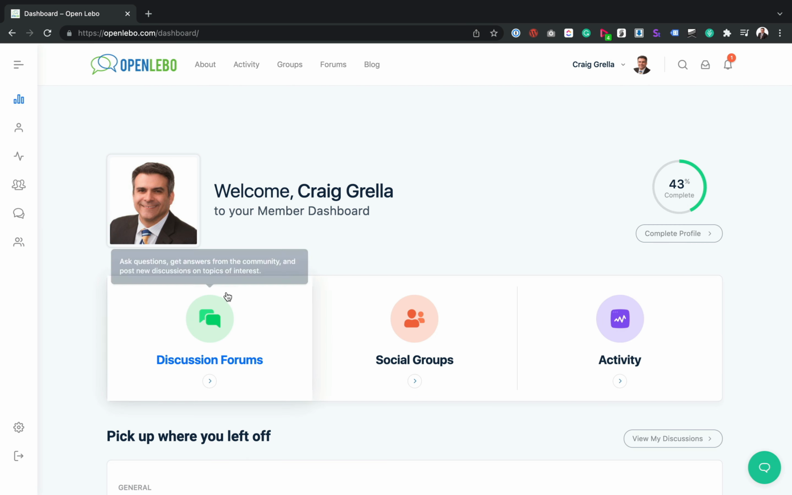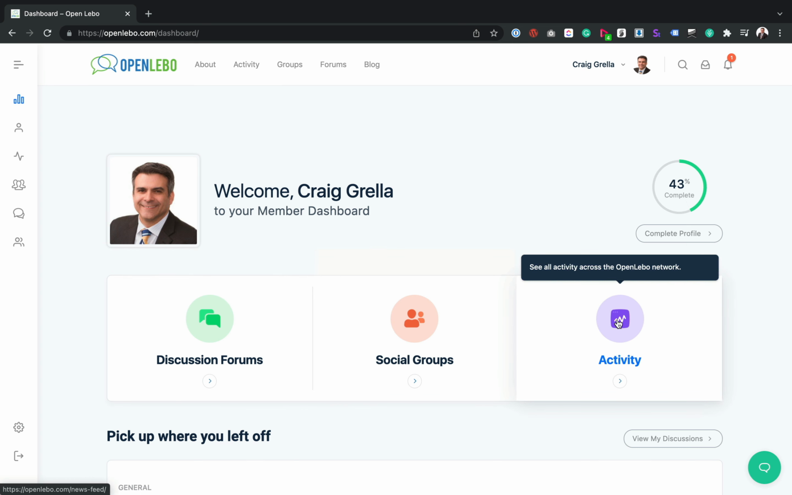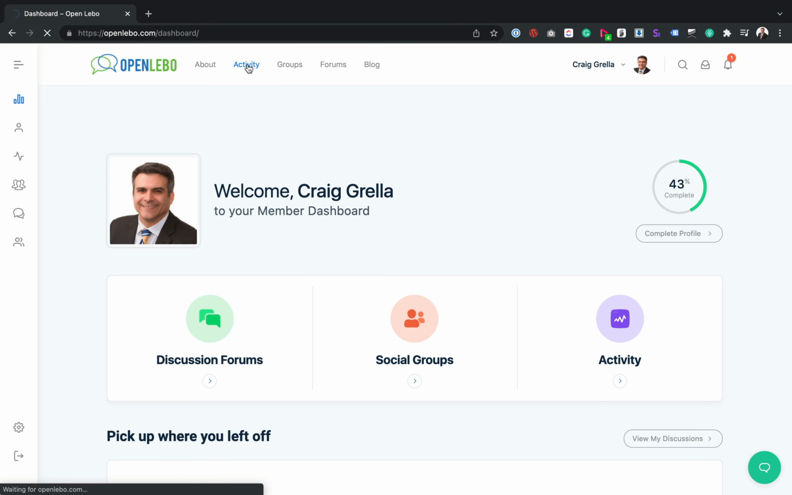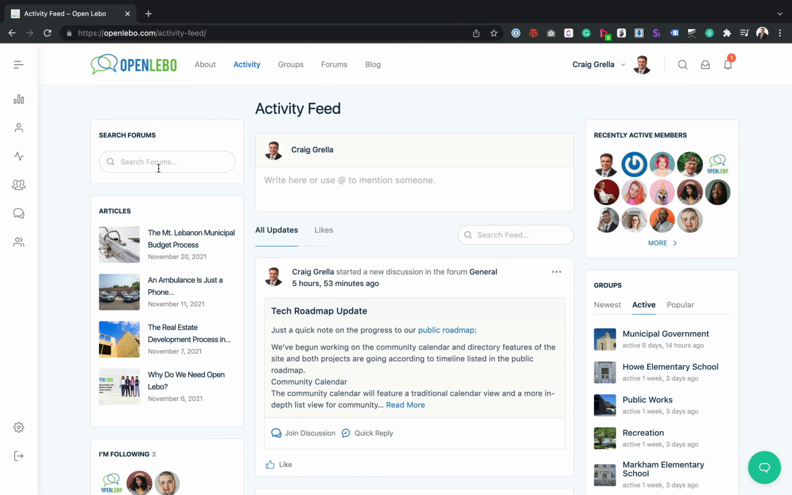And your dashboard will show you things like discussion forums, social groups, and activity. You can click on activity feed, and that will take you directly to the feed, or you can click up here in the menu item, which says activity as well. So we'll go there. You'll notice on the left the ability to search forums, articles, who you're following. You could also see some recent active members on the forums and on the site, and then some groups.